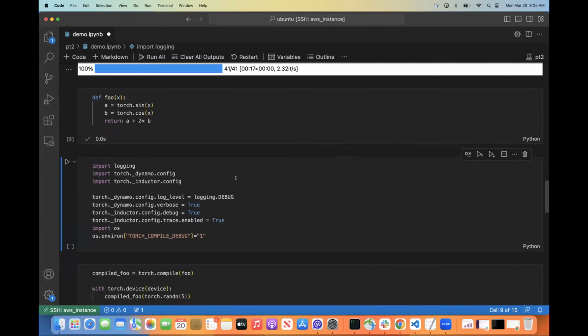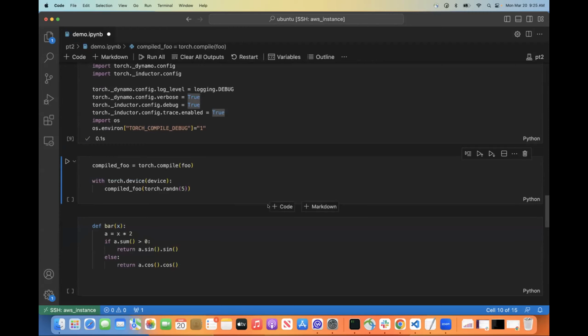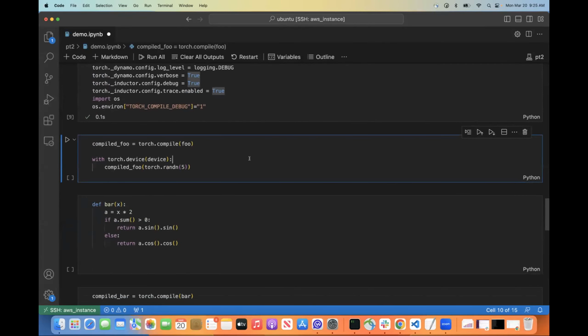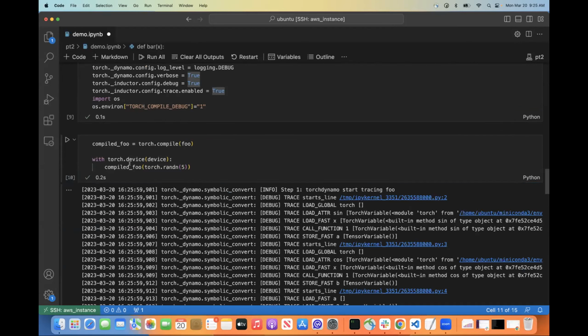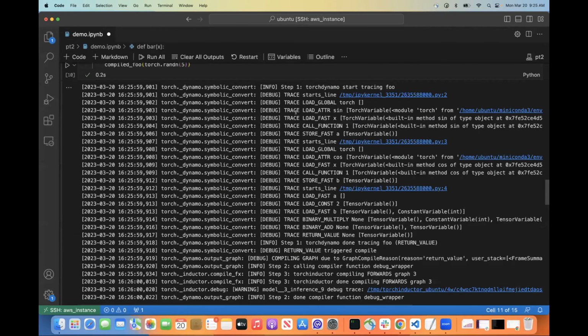And to look behind the curtain, we have to enable some debug flags here, which I'm just going to run. So basically we enable the debugging for Torch Dynamo and Torch Inductor, because that's what we are using here as a backend. And then we compile foo, which is our function from above, and we run it to actually use a compilation. And what we see here in the debug output is already the tracing of the model.